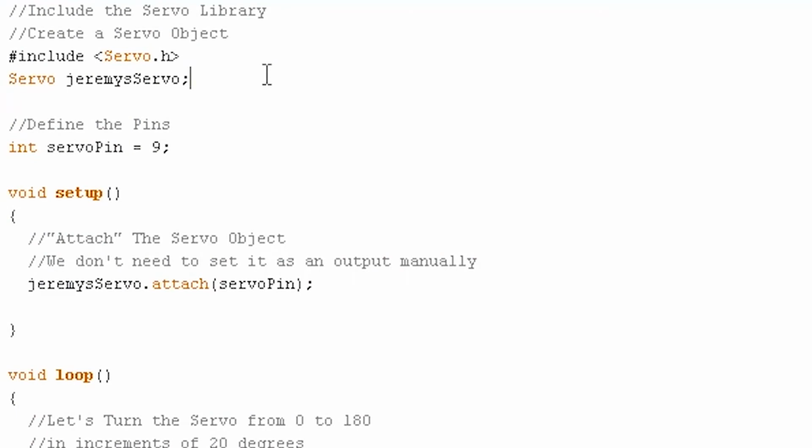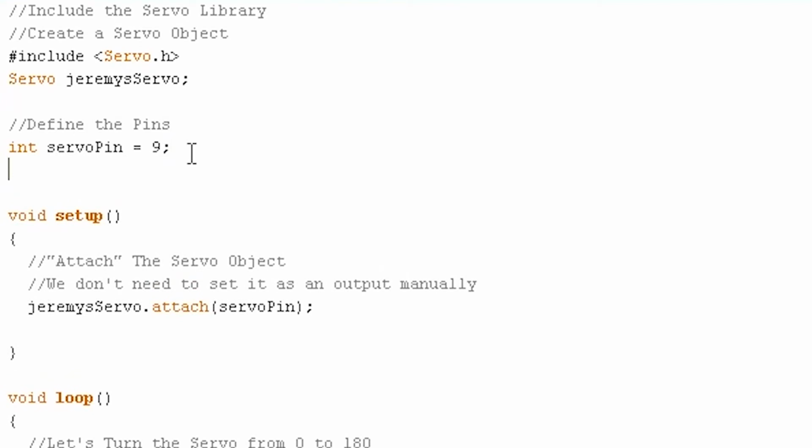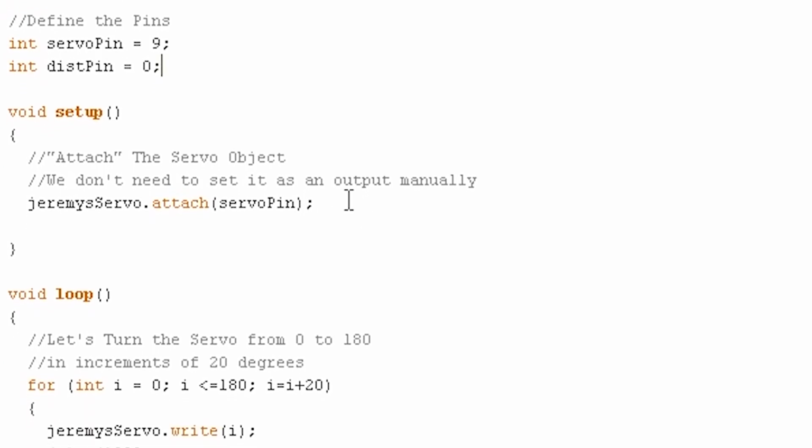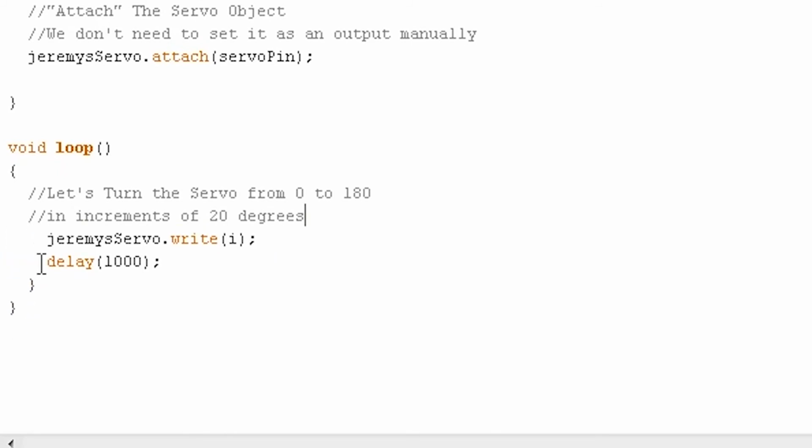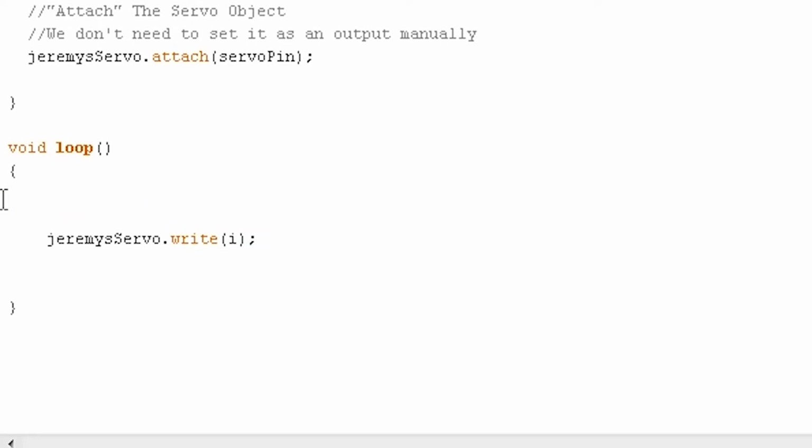Let's add the infrared distance control to our program now. This will all stay the same. We'll have to add another pin definition here: int distancePin equals 0. Jeremy's servo will stay as it is. This can all stay the same. We don't have to define it as input because it's an analog input and that's the default. We can get rid of our for loop because we'll no longer be using that. We can get rid of the delay. Now what we need to do is put in here a function for reading from the infrared distance sensor.